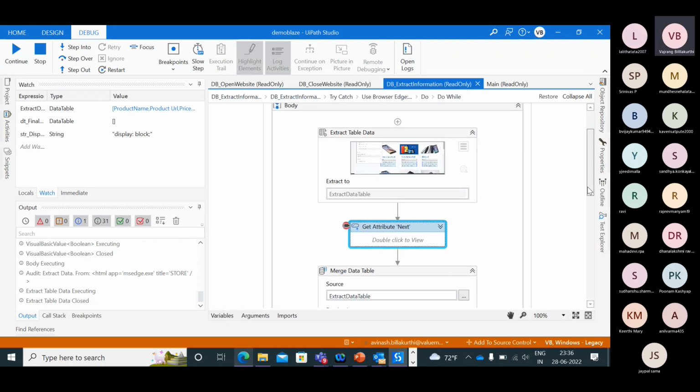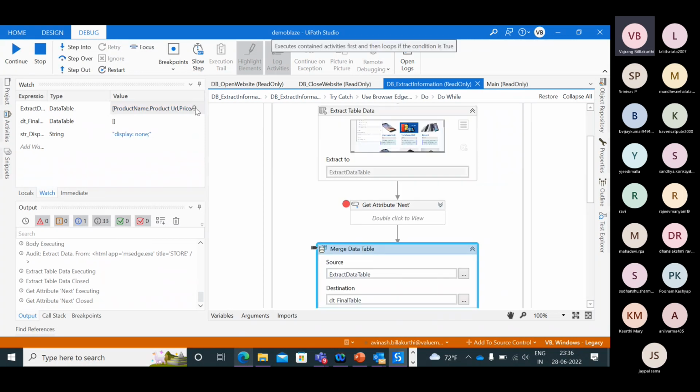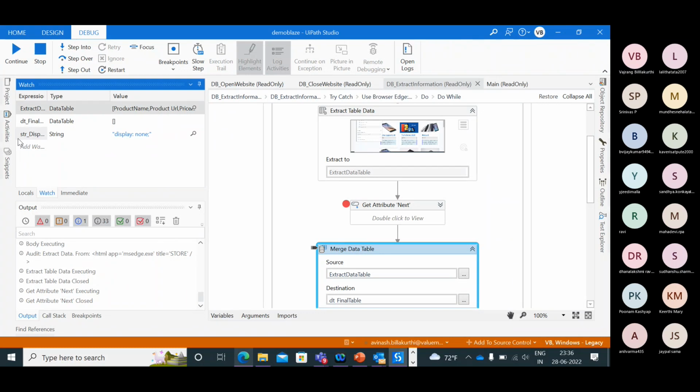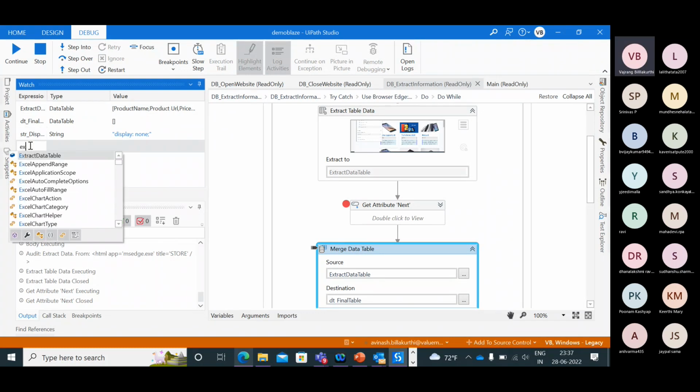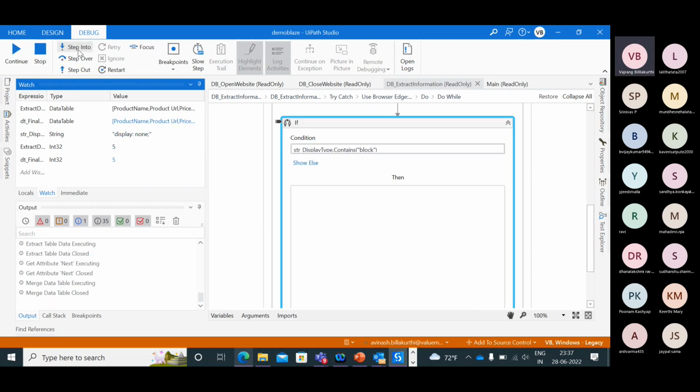So whenever it goes outside the while loop, the scope is inside the while loop, right? So if it is completing a loop, it's again initializing it to empty value. So that is the reason it is giving us an empty value. But let's see. So here, how many rows do we have? We have these many rows. So we can add something like this: extracted data table dot row count and DT final data table. So this is how I debug row count. How many rows? 0. Step into.